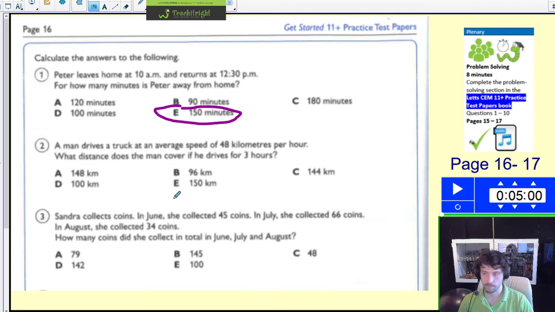First answer. A man drives a truck at an average speed of 48 kilometers per hour. What distance does he cover in 3 hours? So he's doing 48 per 1 hour, but he's doing 3 times that amount. So my sum is going to be 48 times 3. And for 48 times 3, I would perhaps do 40 times 3, which is 120, and then 8 times 3, add them together, get an answer of 144 kilometers.